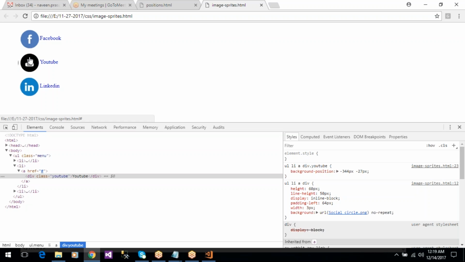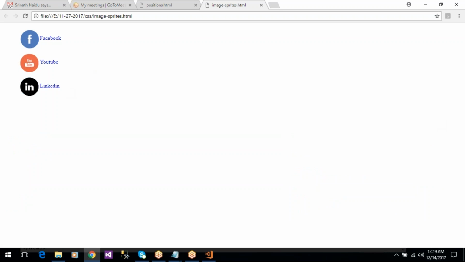So like this we can implement sprite images in real-time applications also. We can create one single image and use that particular image wherever we want in different pages.